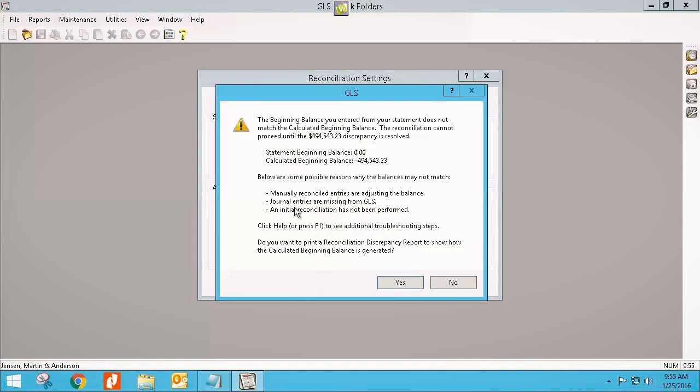I'm going to click OK, and all of a sudden I get this message like you would get before. My statement beginning balance does not match my calculated beginning balance, and it will tell me some possible reasons why. But what is new is it'll ask you, do you want to print a reconciliation discrepancy report to show you how this calculated beginning balance is generated?